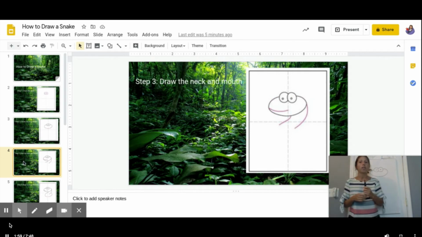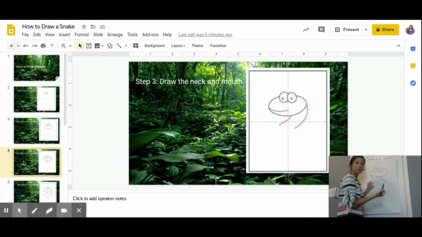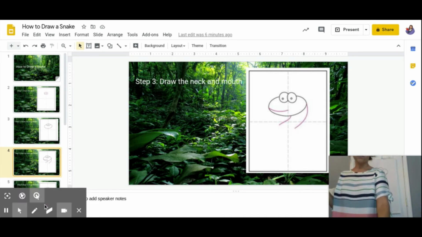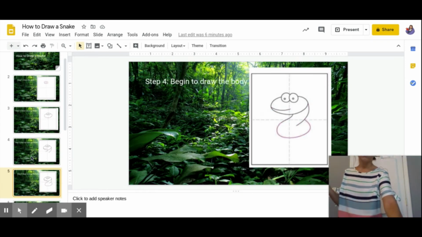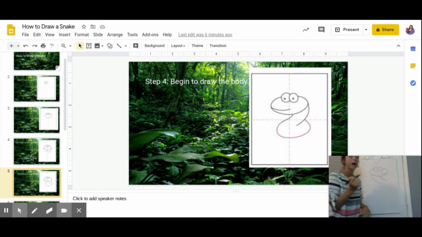Step three, draw the neck and mouth. So the neck starts on the right, it looks like, and it's curving left, like that. And you can draw its mouth. Step four, begin to draw the body.